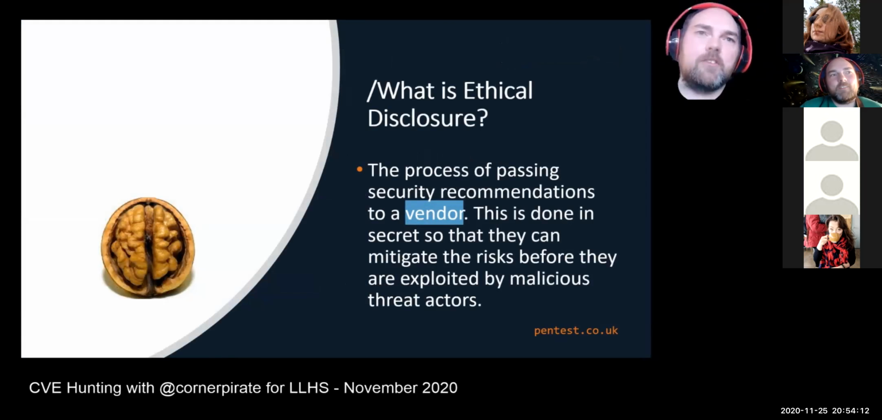So what is ethical disclosure? The process of passing security recommendations to a vendor. This is done in secret so that they can mitigate the risks before they are exploited by malicious threat actors. I wrote that. I'd obviously say that's wonderful. That's got to be a great definition, possibly beautiful. Best definition in the world.